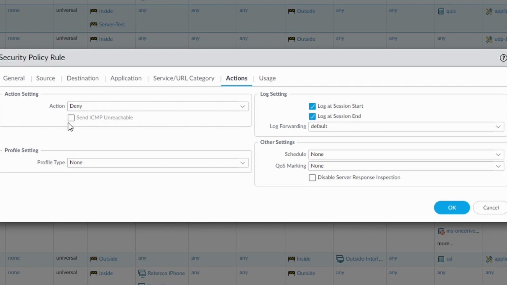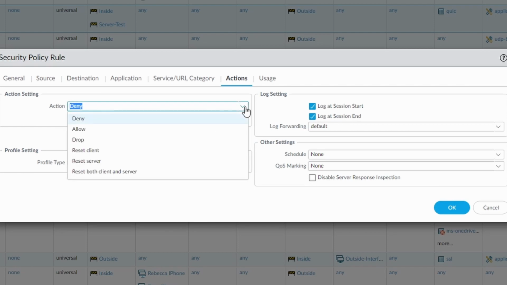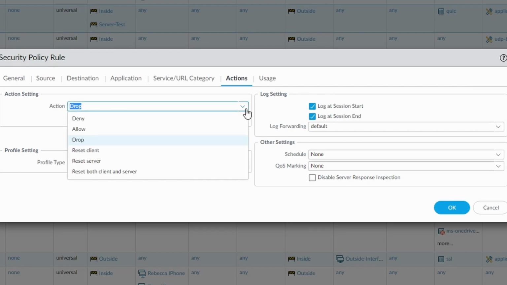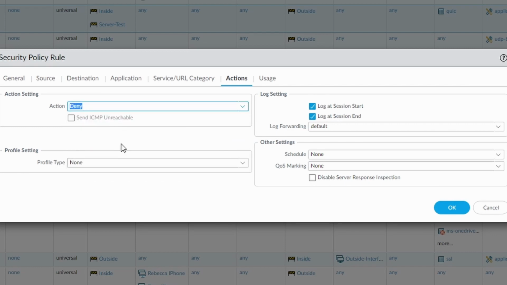Send an ICMP unreachable. So if we drop that, and then we can select send an ICMP unreachable, that would then send the ICMP. It does what it says. It would send the ICMP unreachable to the initiating host.